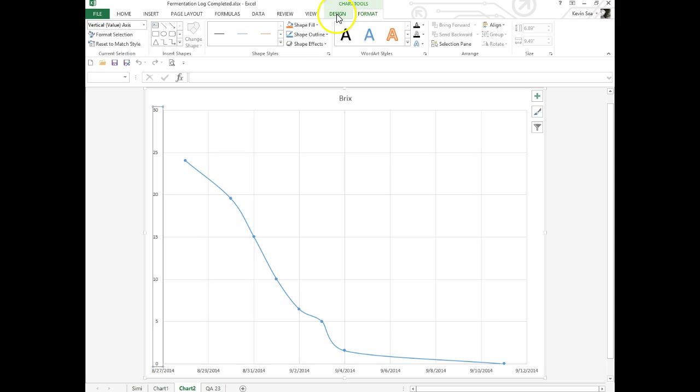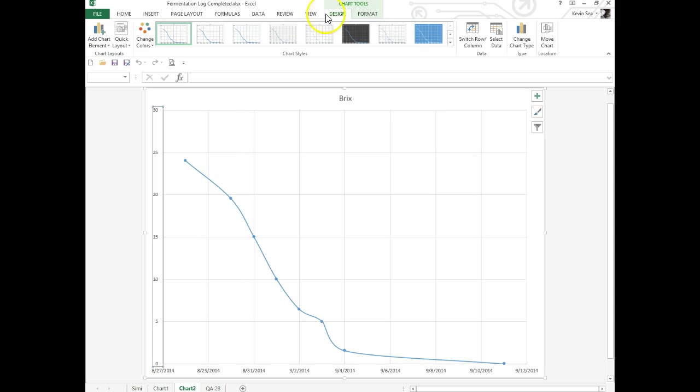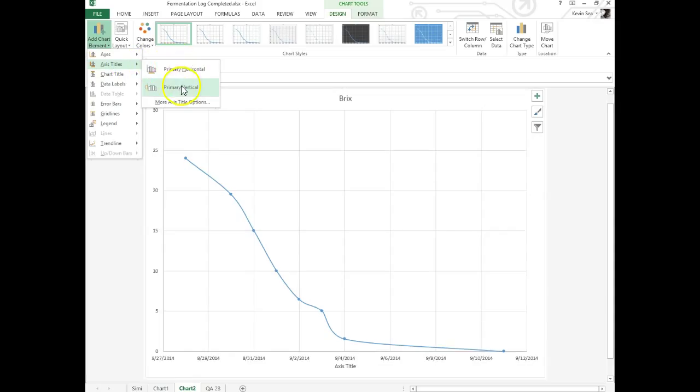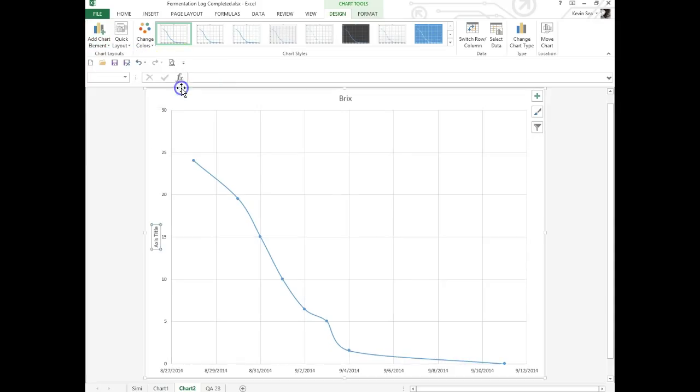We go back to the Design tab up above and see where it says Add Chart Element. So my cursor's over that now. Click on that and go to Axis Titles and go Primary Vertical Axis. I click on that and you see now I've got an axis title in there with a default title.